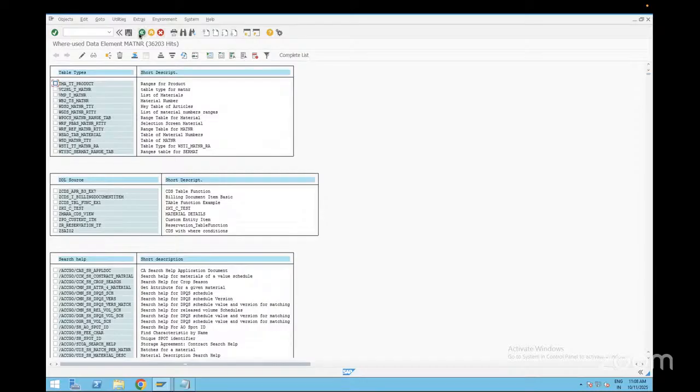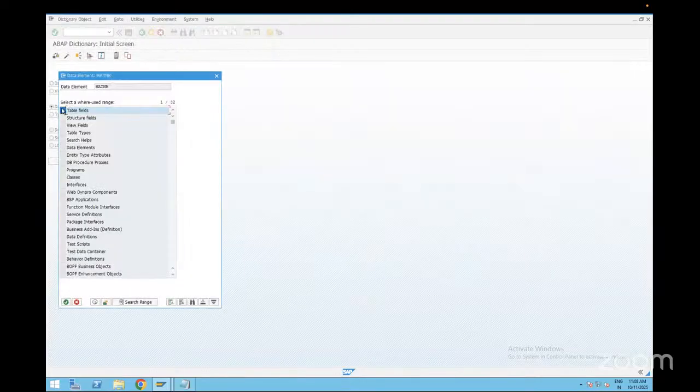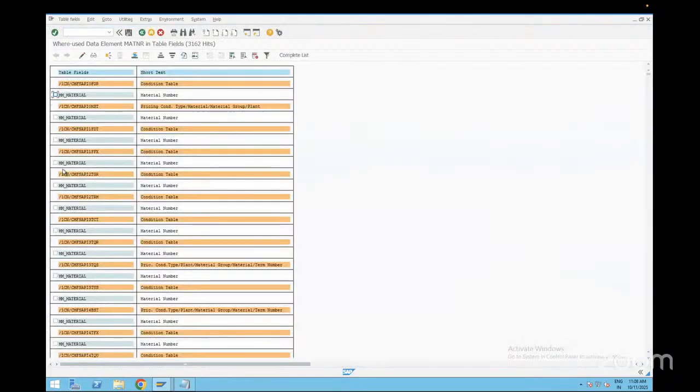If you want to make it simpler, go back to the where-used list. Choose only table fields, and maybe the programs. Or only table fields if you choose, it shows how many tables are using it. See here, 3162. Means 3162 tables are using the same data element. This is the exact concept of reusability. Clear? Hello?